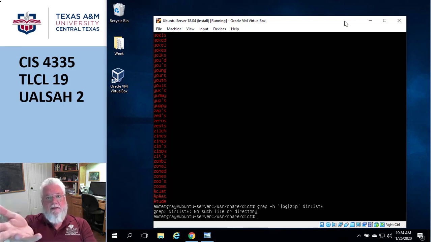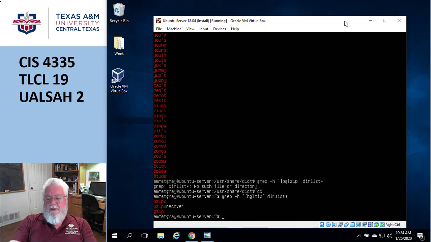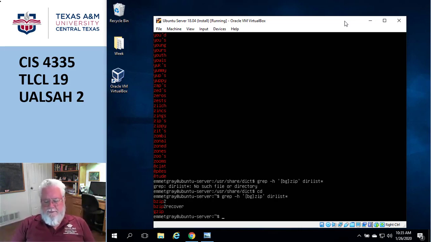Okay, I'm in the words directory. So let me just CD back to my home. And then I'm going to use the up arrow to do that again. Okay, so the BRG, right? The little square with the little jets. Okay. So that's pretty cool. The H basically means don't show me the headers. Don't show me the file names, where they came from.